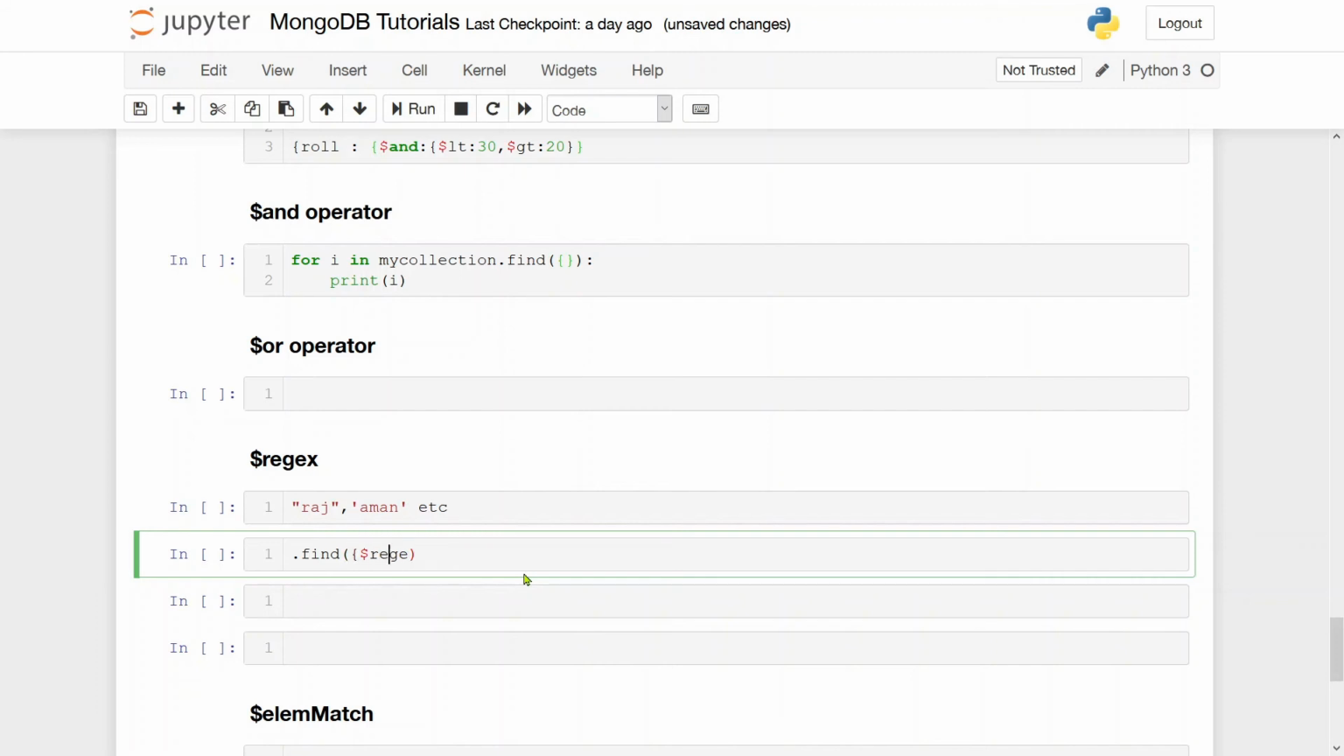So since we are performing on name, I will write name colon, and then this block markers. I will write regex, and then this should be in quotes as well. So regex, and whatever your regex is, let's say I want to check if the first letter is R or not. The regex for that is the upper arrow and R, right? If I use this particular thing, I will get my answer.